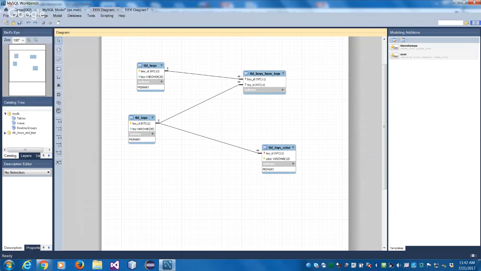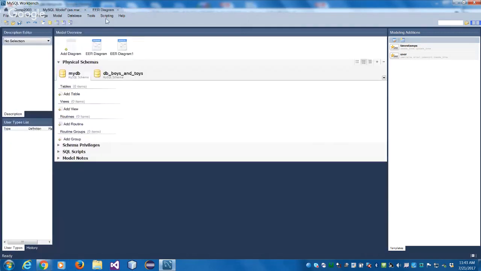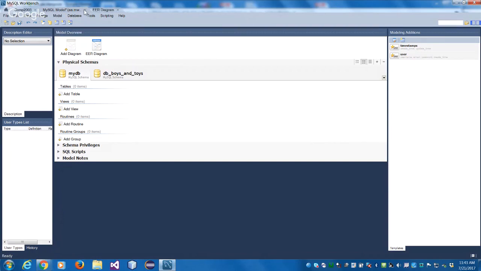So my ERD is ready. Anytime I have to come back, I'll open this page. So I'll close this one because this is the one I was creating. And this is just telling you that you're working with the DB toys and boys. And there is another one, which is my DB. You can delete this if you want, or you can export it. Export as a PDF means you can then print the PDF. Okay. This one I won't close yet because I will be needing it.